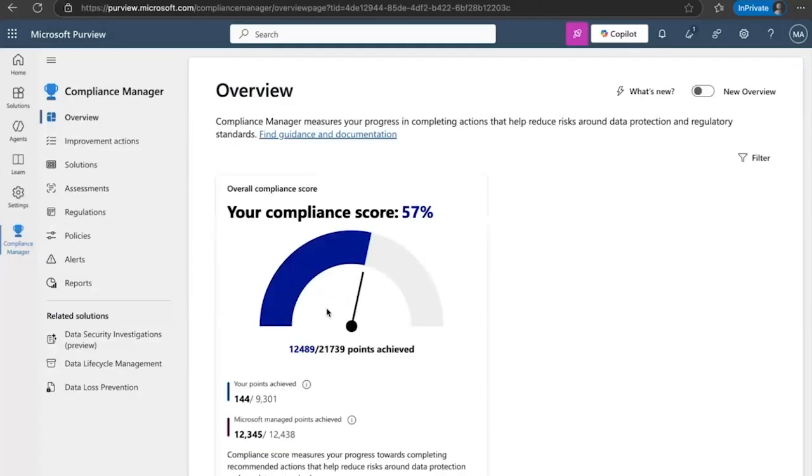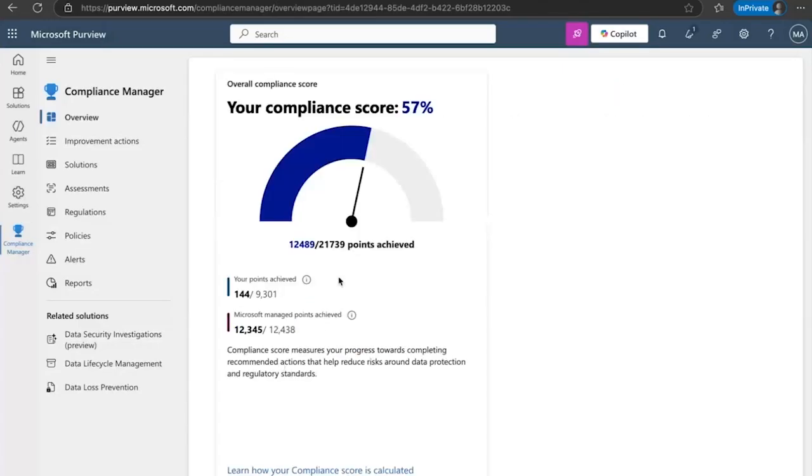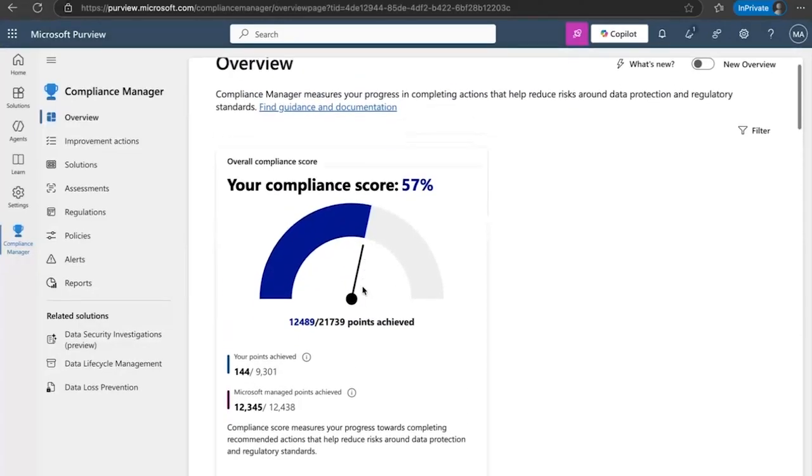Let's wait for this. So the current score is 57%, and it says because compliance is a kind of shared responsibility between Microsoft and customer, you see here we have 12,438 points in Microsoft responsibility, and they have already implemented all the activities related to this, and they're achieving 12,345 points. Some points are missing that may be either not applicable or not necessary. But from the customer perspective, from my tenant perspective, I have the option for 9,301 points, and we have achieved only 144 points based on different implementations.